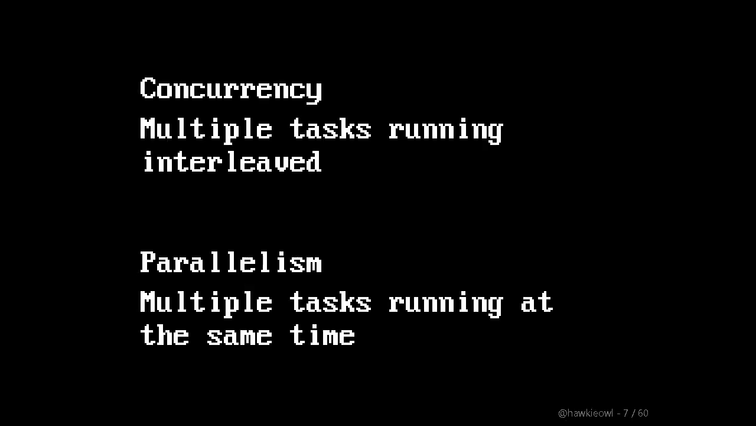Concurrency is where multiple tasks run interleaved, each task running for a small enough amount of time that all tasks have some work done on them on a human timescale. You never actually run two things at the same time, but it's a good enough illusion. Parallelism is where two tasks actually run at the same time. This necessitates two or more processing units.